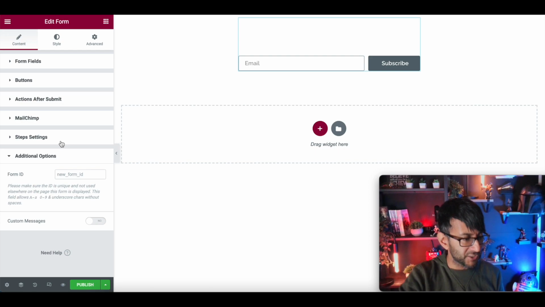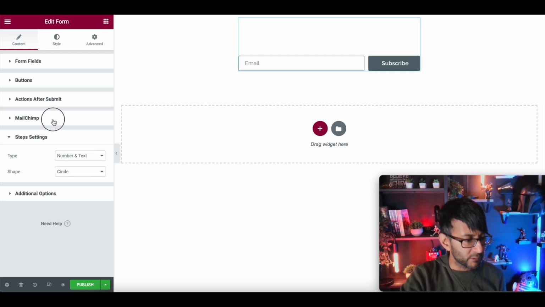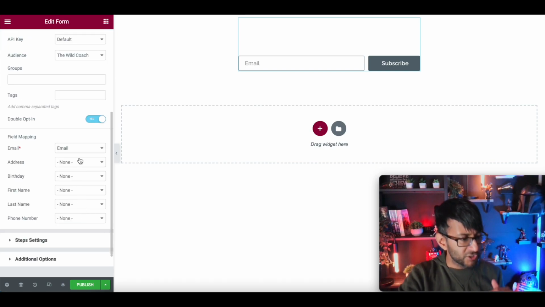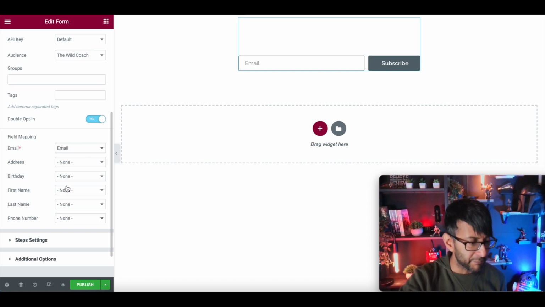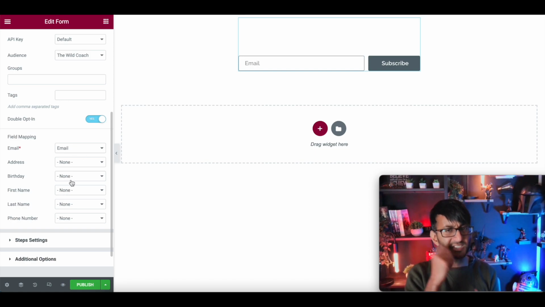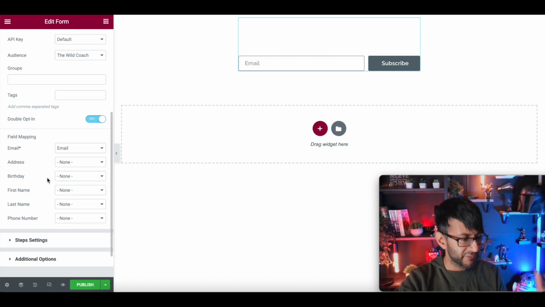I will come to additional options. Sorry. So we're under the Mailchimp settings. Okay, just make sure you've mapped your fields accordingly. So if you've put in a birthday field, because you're going to start to send reminders to people when it's their birthday, hey, happy birthday, here's a coupon or here's a special message from me, make sure you've mapped it to the correct field.